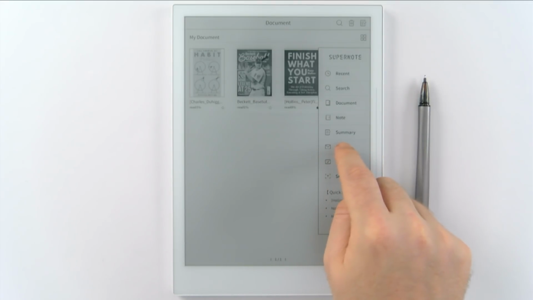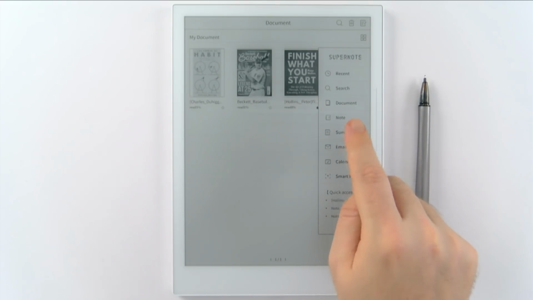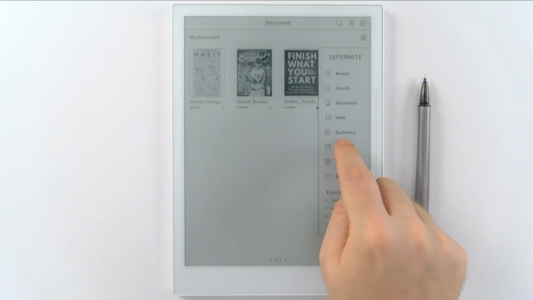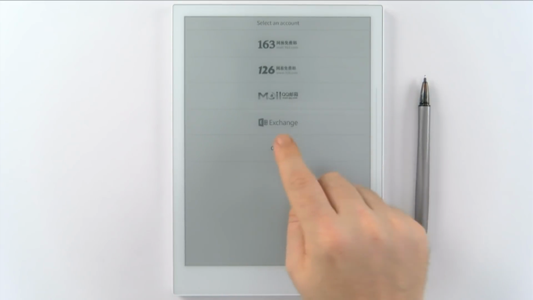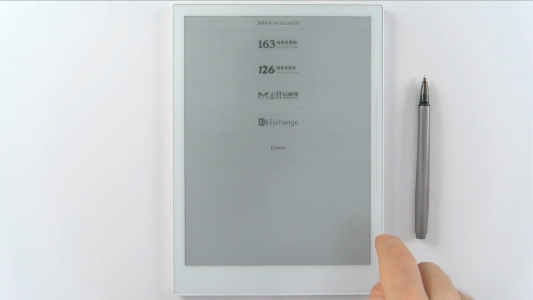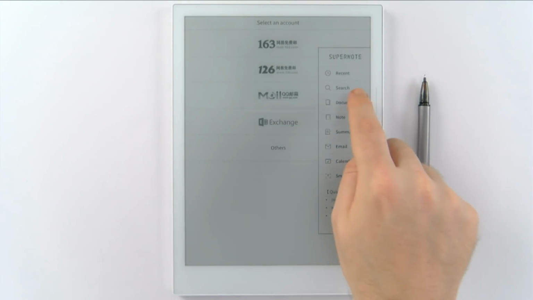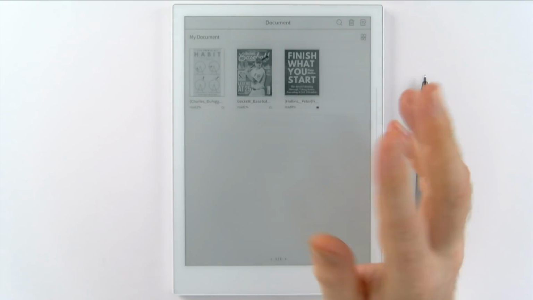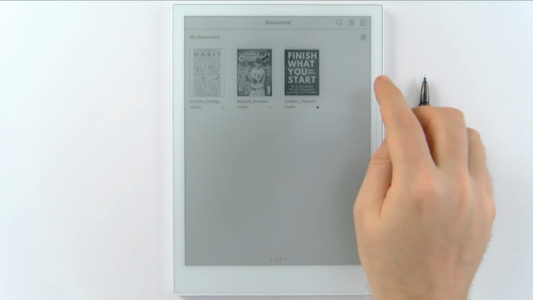Email will email anything that you annotate. So if, say, you edit a PDF document and you want to send it to yourself or to colleagues, you can do it like that. It does it through Outlook, Exchange servers, but you could also customize it for Hotmail, Yahoo, and all that type of stuff. So the main home screen is basically documents. This is pretty well where you're going to be for the most part.